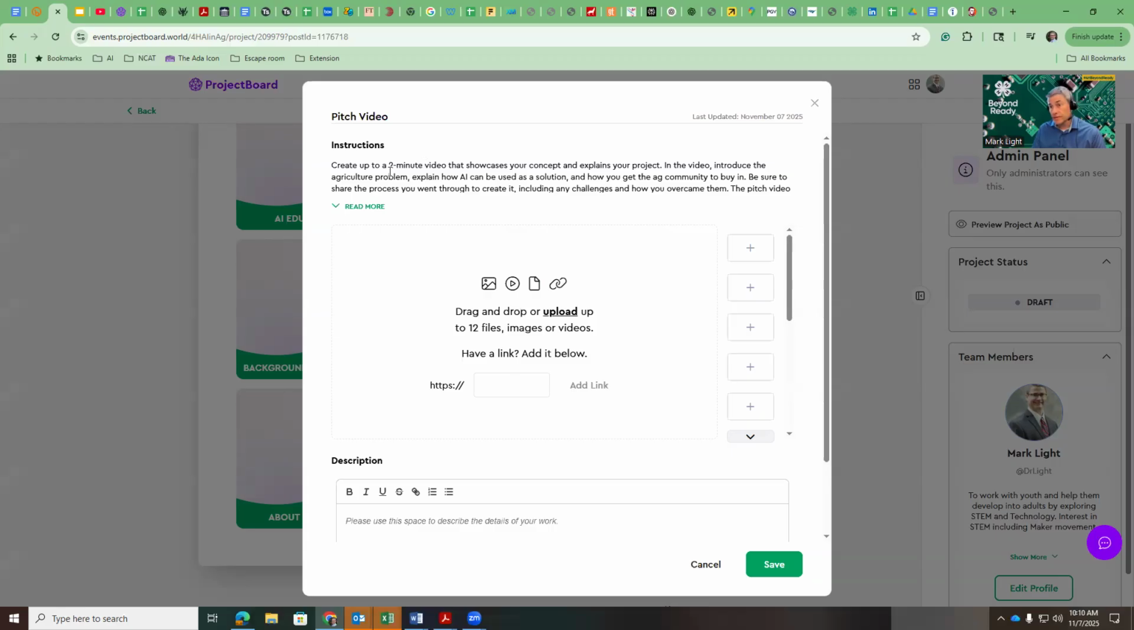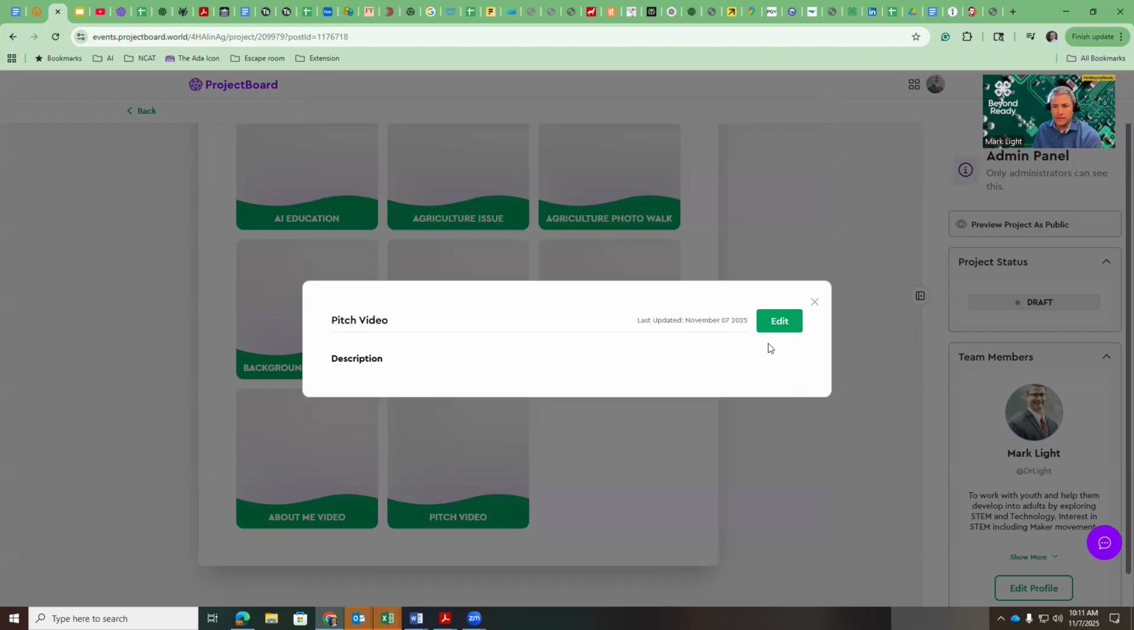Here's where you're going to introduce the agricultural problem, explain how AI can be a solution, okay? And then how you might pitch it to an ag community. How are you going to get their buy-in? So if it's pitching it to farmers to adopt a certain practice, how are you going to do that? If you're pitching to homeowners to be able to understand your concept for the raking of the leaves and how AI will help with that, that's what you're going to do. We're going to upload that, and then again, using that link, and I'm going to click save there.